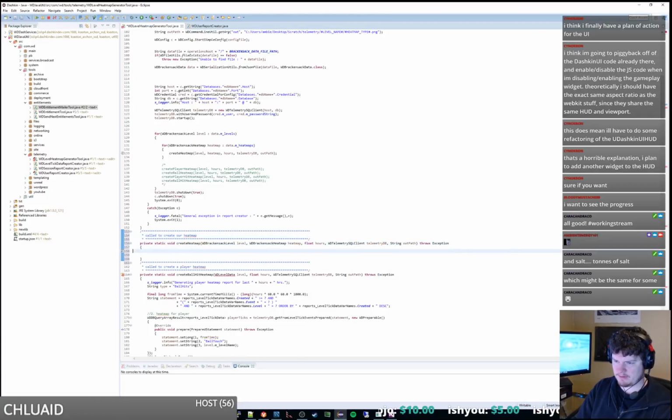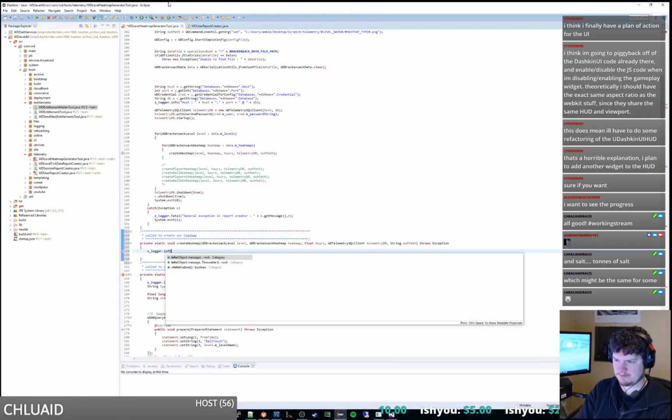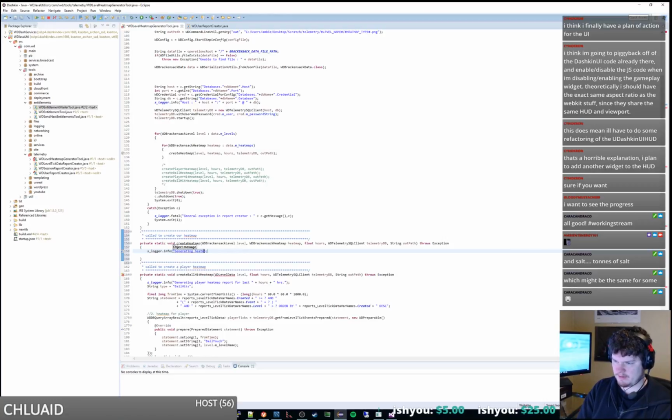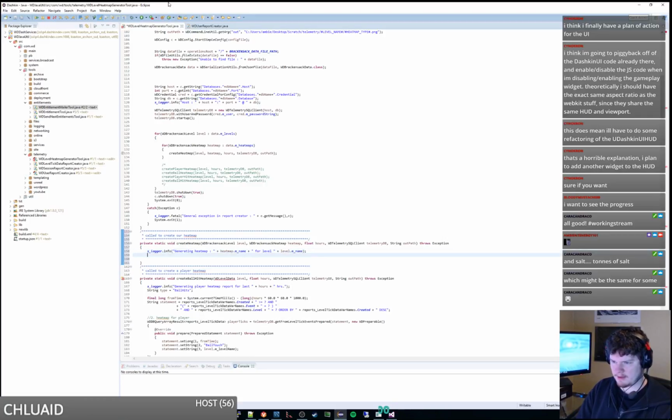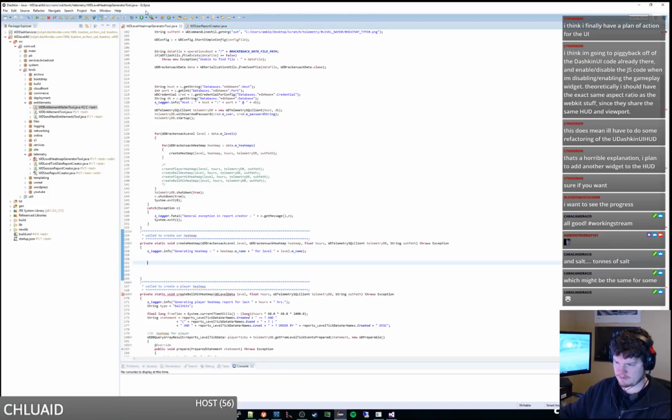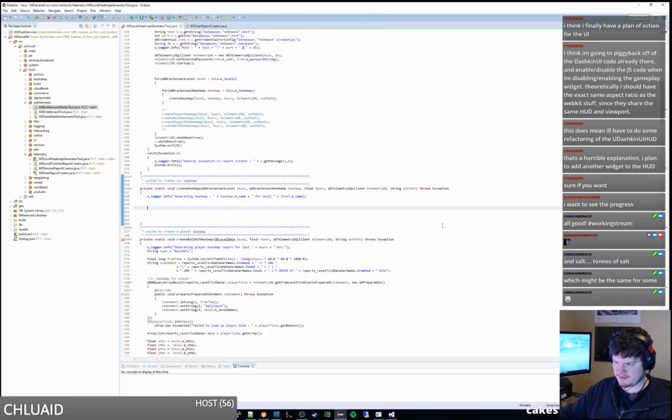Alright, so let's print out what we're doing. Generating heatmap, heatmap.mName for level.name. Awesome, so let's do that. So let's then take a look at this.